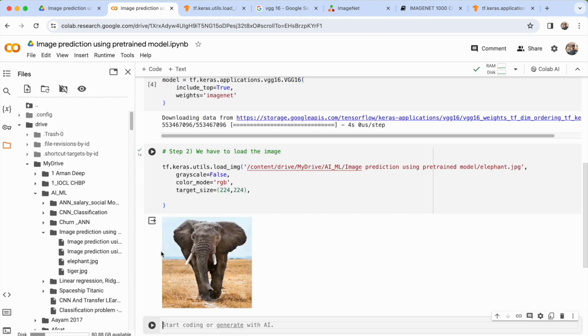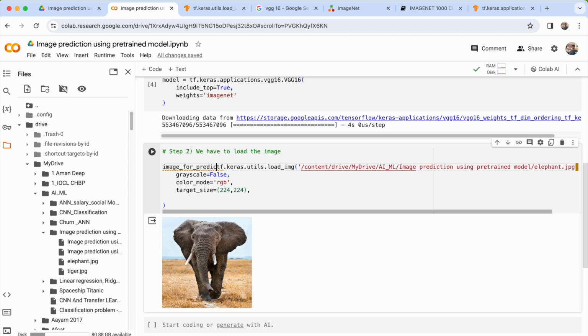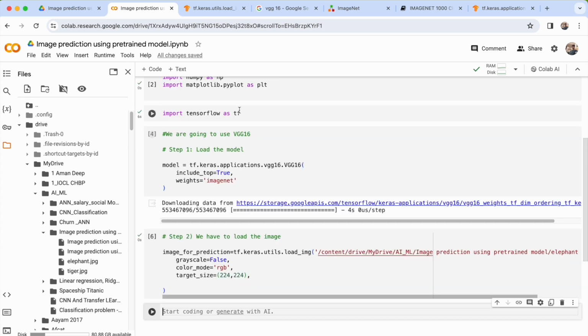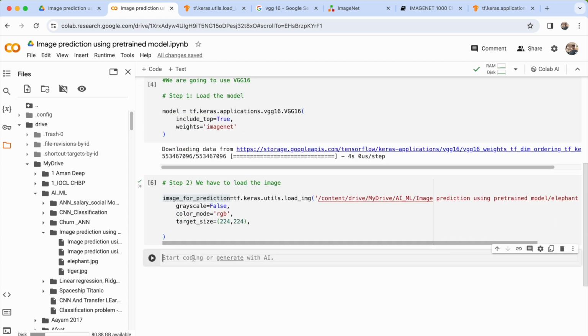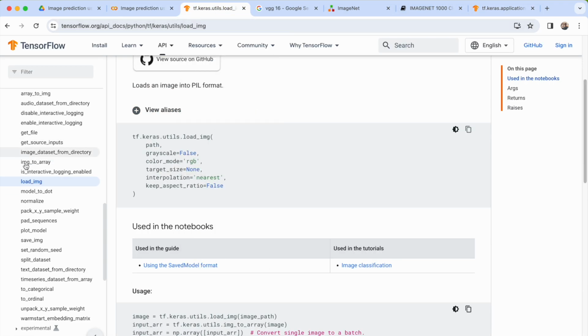We have to store this image somewhere, right? So image for prediction, I'll store it in this variable. See, now we have to convert this image into numerical values, numerical array form. For that also we have an option in Keras, image to array.